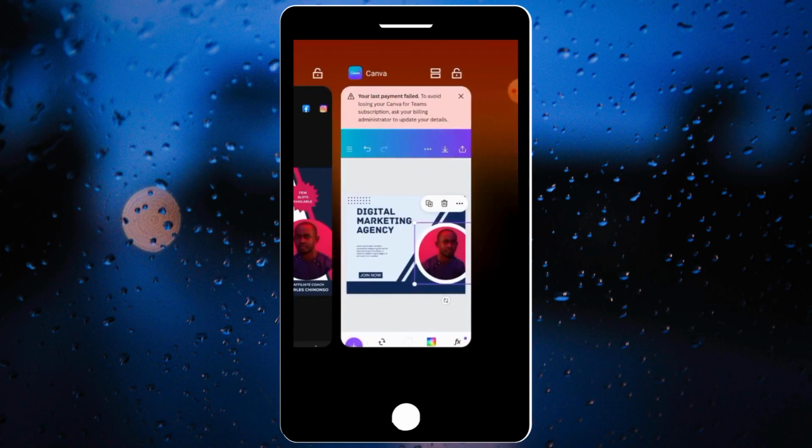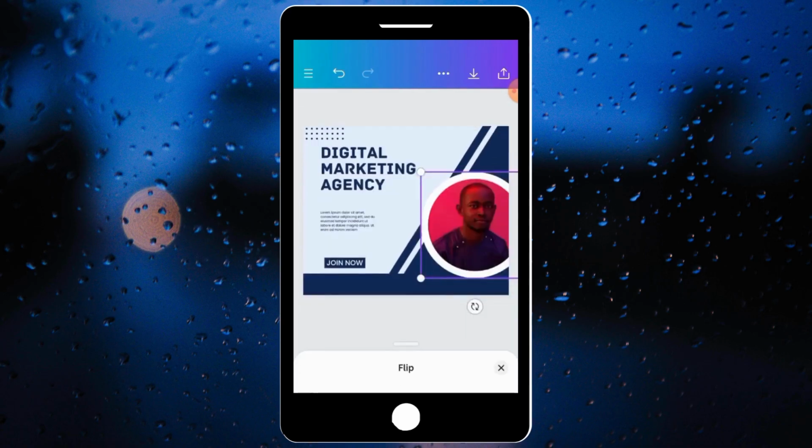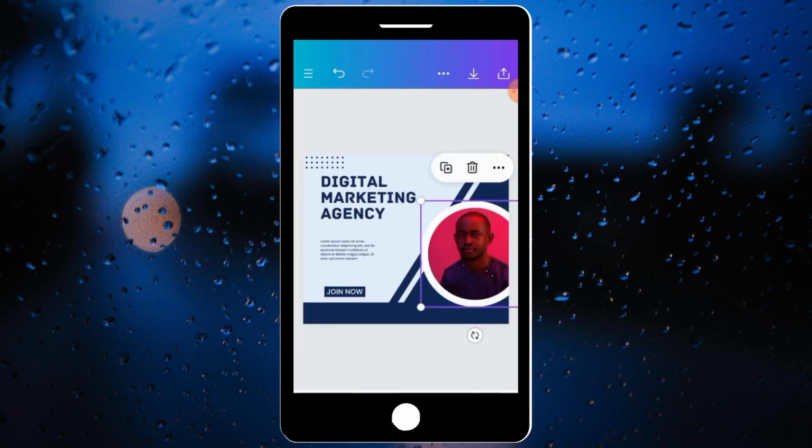So let's flip this to the left also. For you to flip it, just click on the image, then you scroll to the right. You can see all these features down here. Click on flip. Once you click on flip, then you click on flip horizontal. Can you see what we just did there? So that is sorted, right?